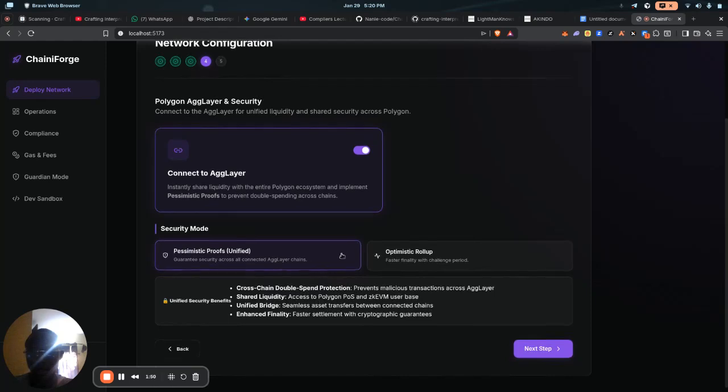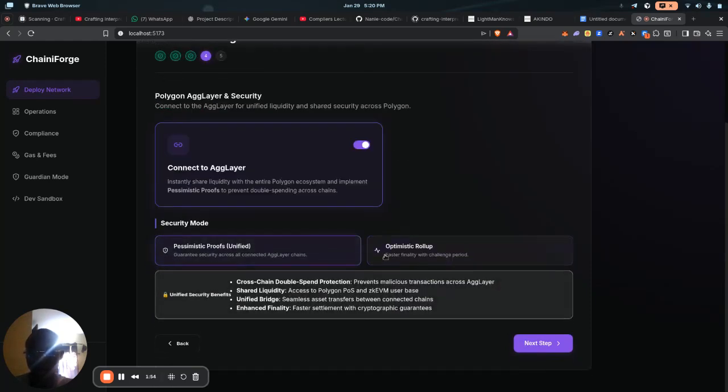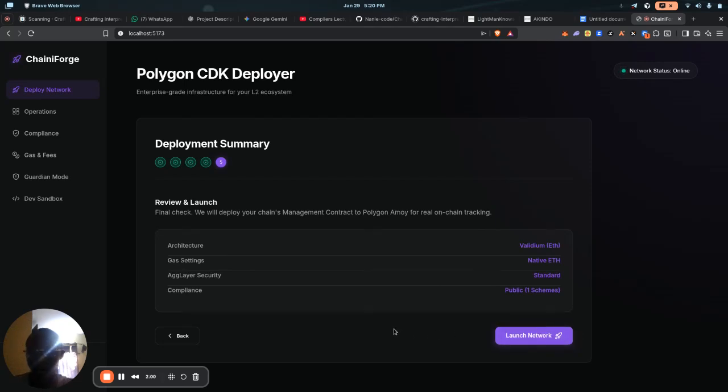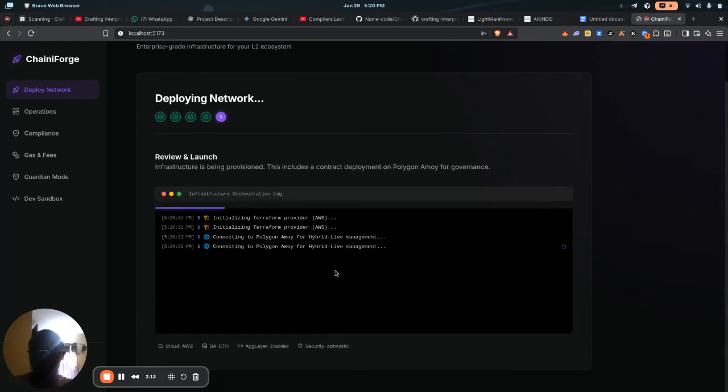And connect to AggLayer. It can also be Optimism, it can be this Optimistic Rollup. Let's make it an Optimistic Rollup. Alright, and yeah, we're good to go. We have the architecture, we have the gas settings, the player security, standard compliance. So let's launch it.